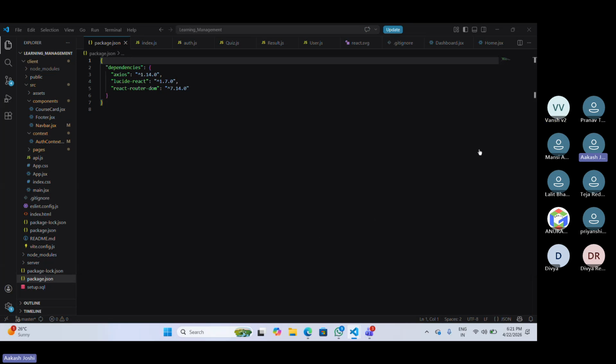Okay, so now I will explain the code part of the week 2 project. As you can see, a client and a server folder is there. Client is the front end, and server is the backend part of my code.